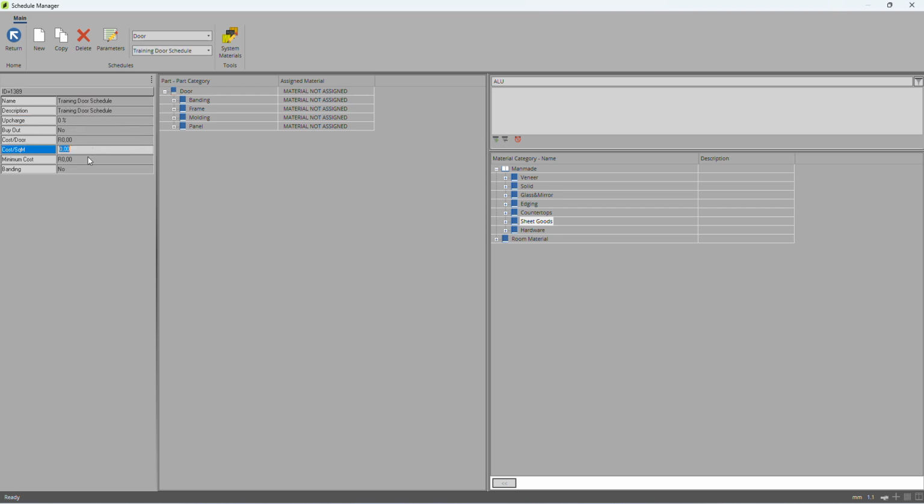Now, you'll see you have a few more options here as well. The description on the left-hand side. Maybe it's upcharge. There's buyout, cost for door, cost per square meter, minimum cost and banding. You have those options.